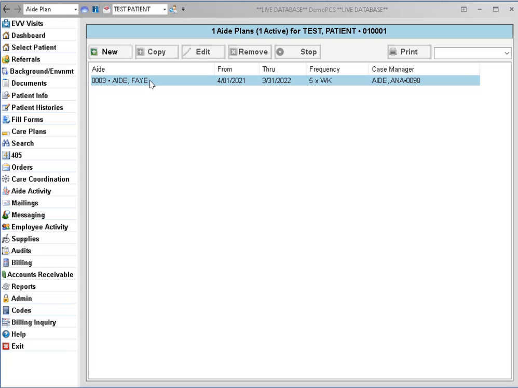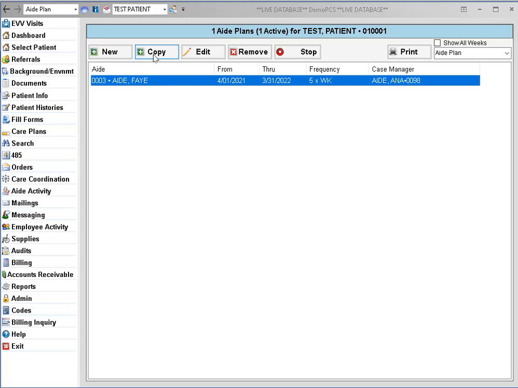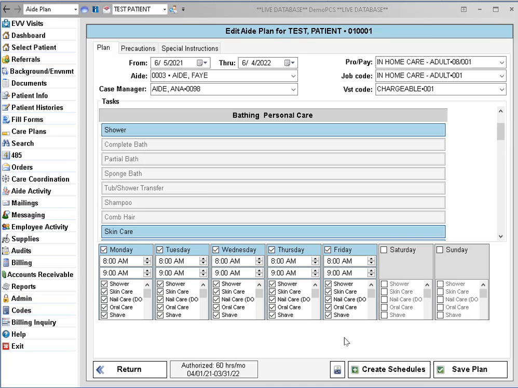The easy way to do this is to select the care plan that's already created and click on copy. Okay, so what that does is it takes the original care plan we copied. That way it just makes it easier to create another care plan that has pretty much the same information in it. The first thing you'll do is make sure the from and through date matches the authorization dates. And then you can go and change the assigned aide.